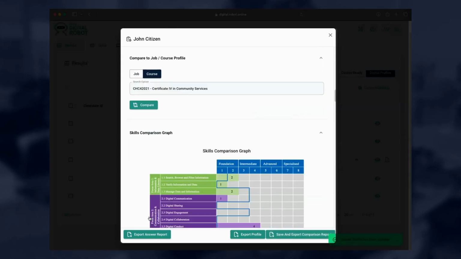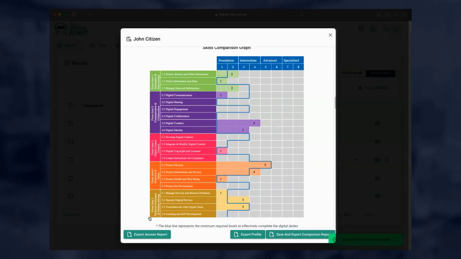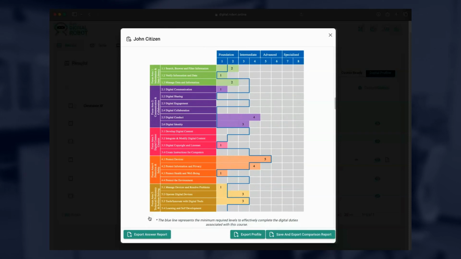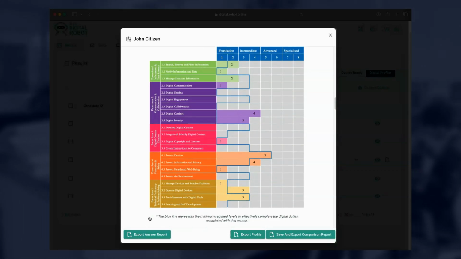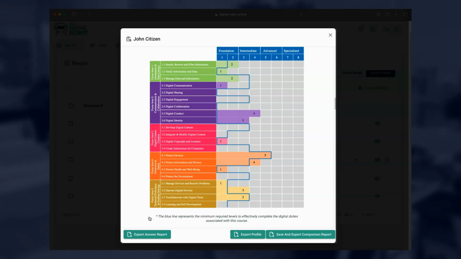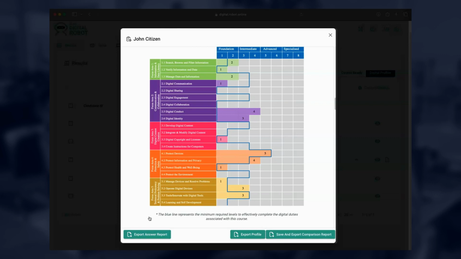This bar graph view of the skills summary will also include a line that represents the minimum required levels to effectively complete the digital duties associated with this course or job. A course is represented by a blue line, and a job is represented by a red line. This allows you to easily identify any skills gaps that the candidate may have.